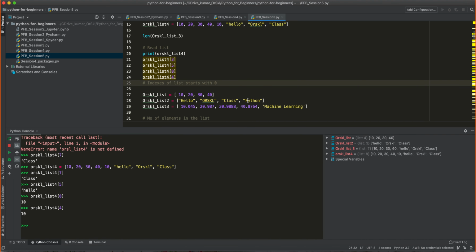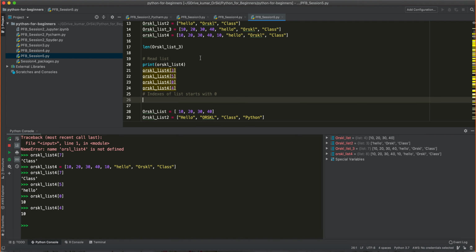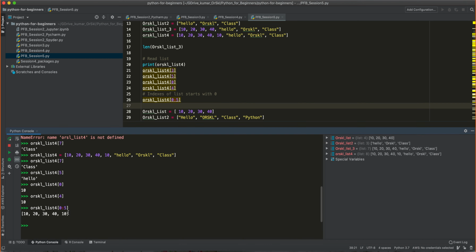Now you might have a need to read from the first element to the fourth element. If that is your ask, this is the syntax. From the first element, that is 0, you have to read until the fourth element. Just say 5. You see, you get 5 here. This is the change that you need to remember.